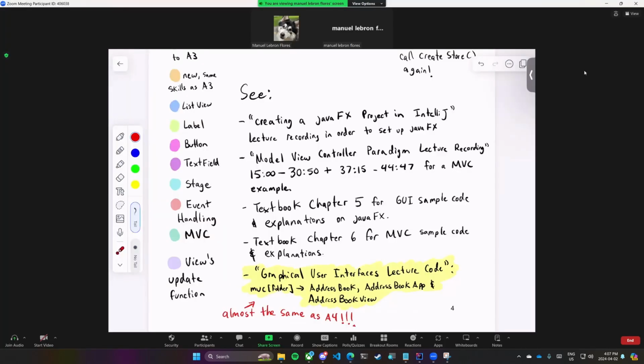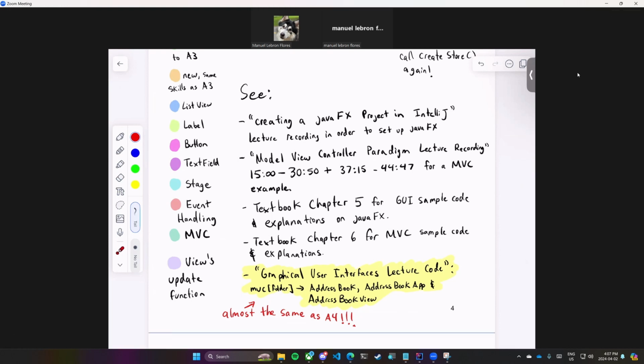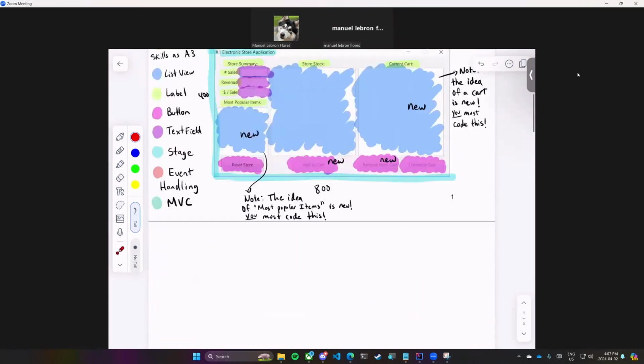But definitely, you don't have to know everything about JavaFX before you start the assignment, but you do need to know MVC. Okay, you do need to know that. So don't even try the assignment without understanding MVC first, right? You're just going to be wasting your time. Okay, cool. So let's get started.